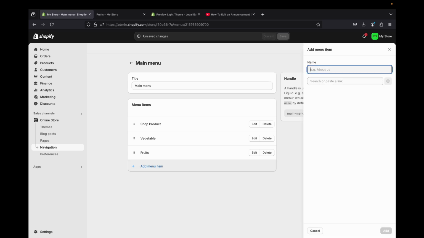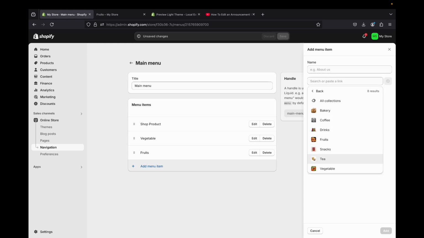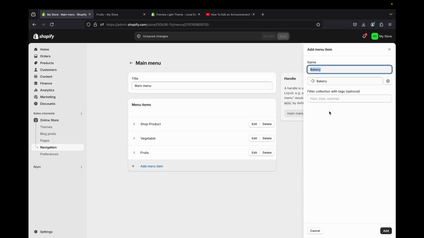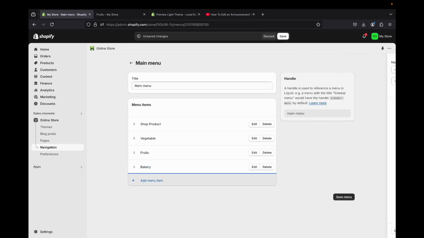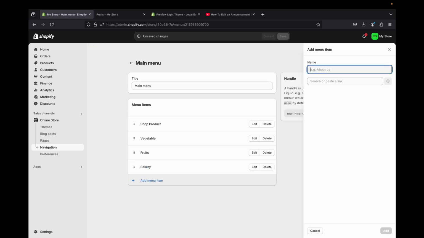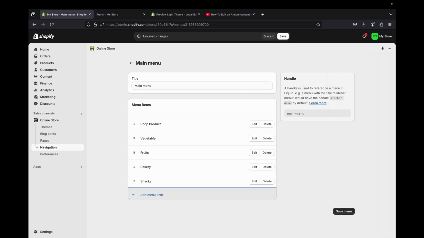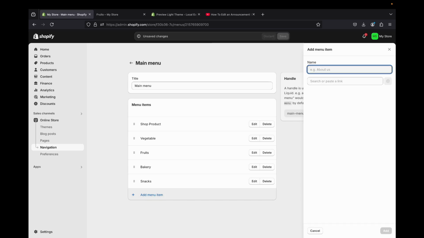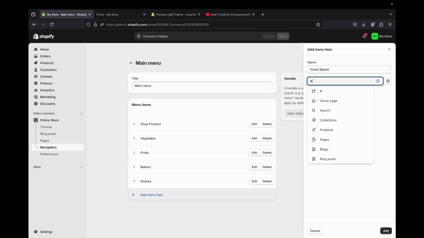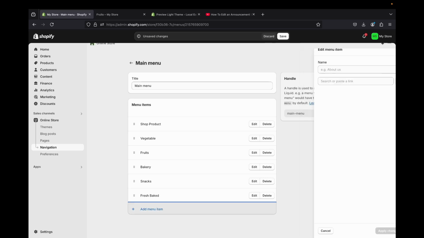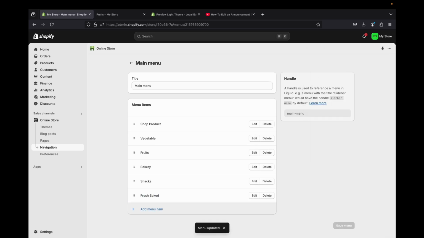Okay, and then I am going to add another collection here. On this one, I am going to say bakery. Add that, and then add another collection. Let's put snacks, and click add, and then add another one. I am going to say "Fresh baked," and then I am going to put this sign here, and click add. Then I'm going to click save menu.